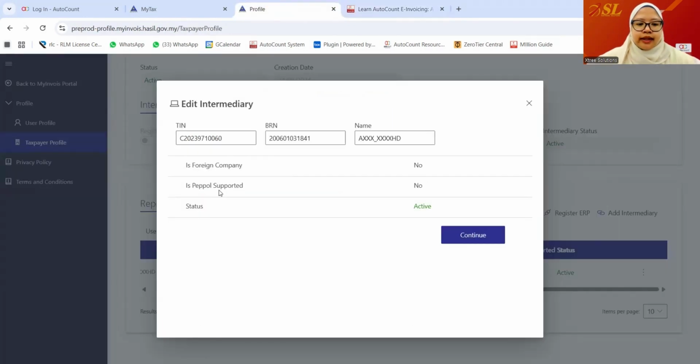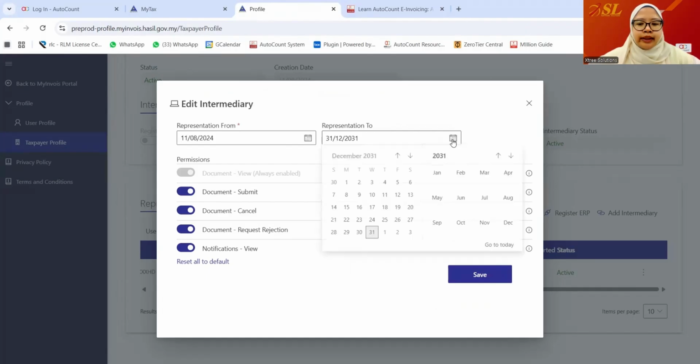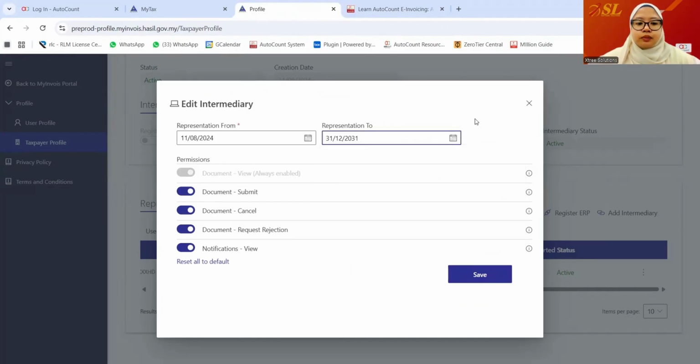Then when you continue, here you need to add the representative from and representative to. You put representative from as today's date, and representation to, normally we can put until 2030 or 2031, December 31st. And then make sure you enable all the permissions, tick all, and then save.